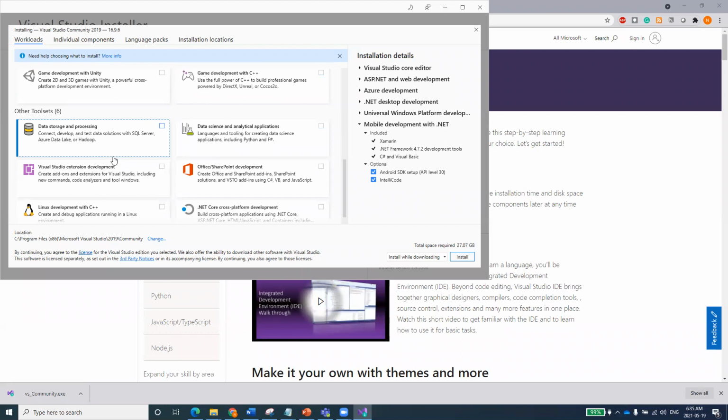From the other tools, this is the tricky part. From the other tools, we want to have this data storage and processing. Why? Because we will be connecting our applications to the SQL server. If you remember, we'll be connecting that one. So for that, you need to have this data storage and processing installed in your system. Right. So what else? Data science and analytical applications. We are not discussing the analytical applications, so to speak, so I might not be going for that.